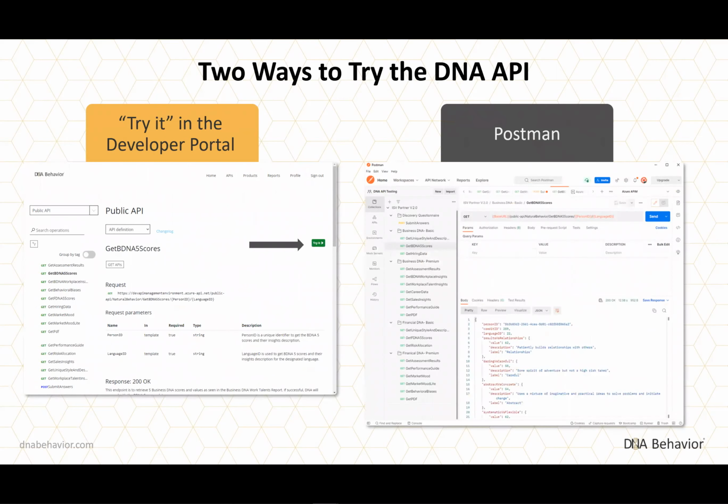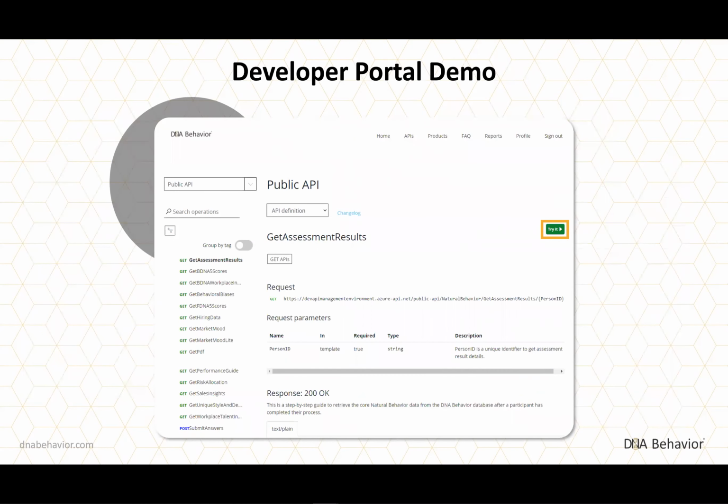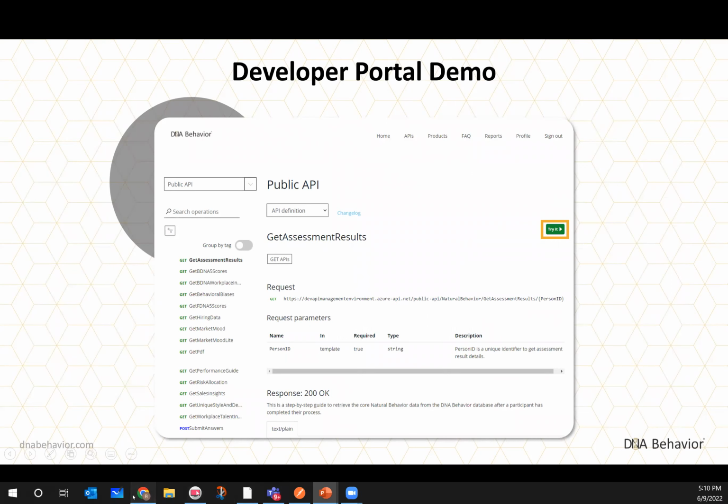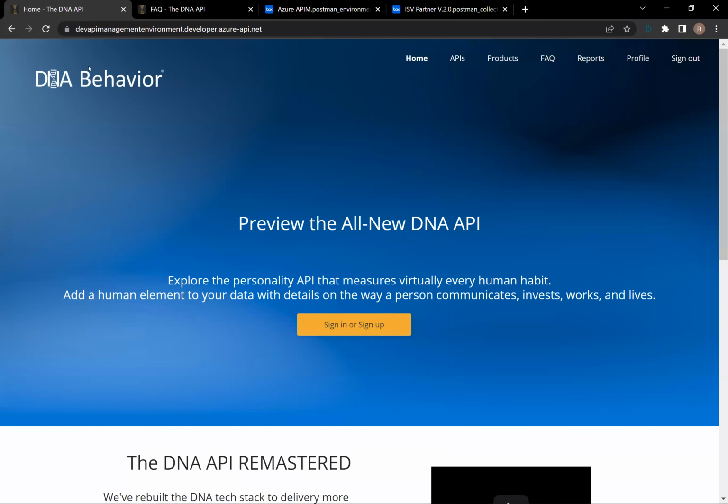Now, there are two ways to test out the DNA API. You can use the try it button that's in the dev portal, and I'll show you how that works, or you can use Postman. I'm going to give you a review of both of these, and without further ado, we'll start at the dev portal. I'm going to open up my screen here. I'm now jumping to Chrome.